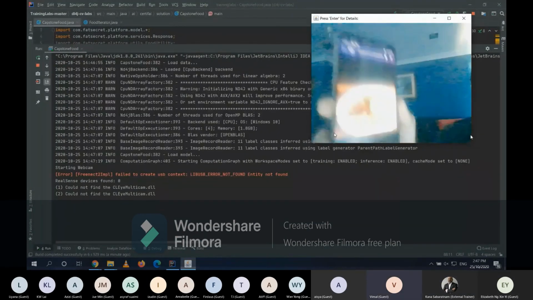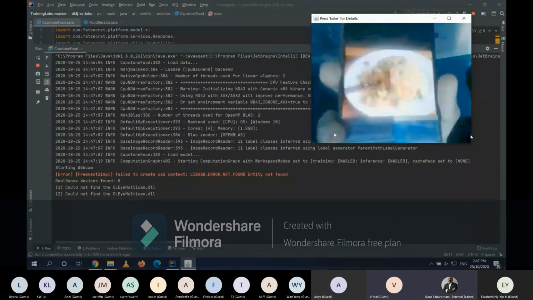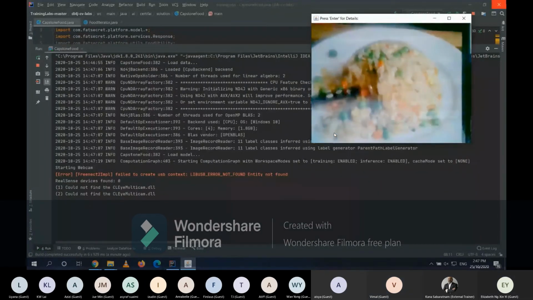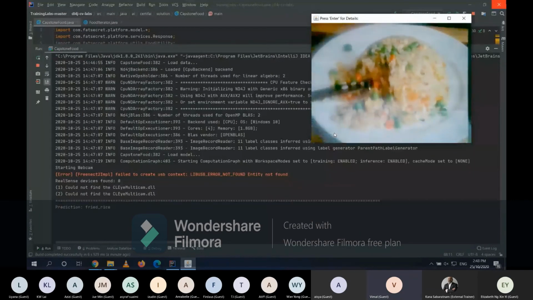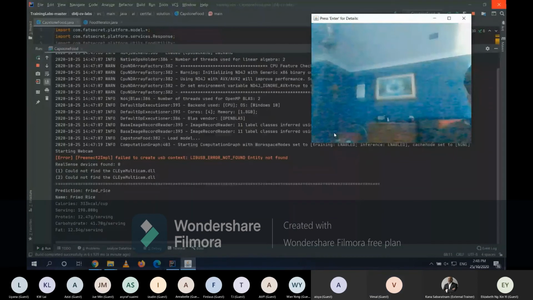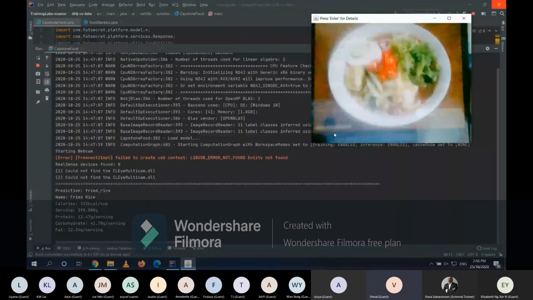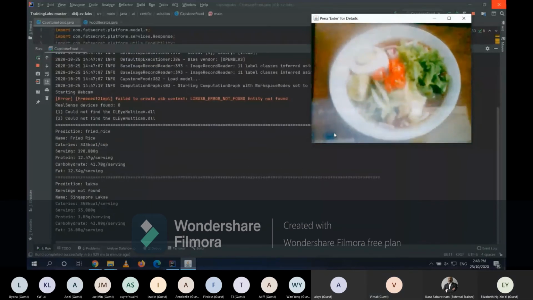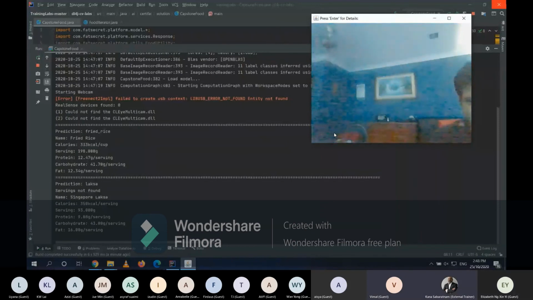I didn't have the food accessible to me, so I had to use an image from Google image search. So this is fried rice. I'm showing it right now, and it should predict it as I press enter. As you can see in the prediction, fried rice, bottom left, and it shows the nutritional value: calories, serving, protein, carbohydrates, and fat. There are more details available, but I didn't want to display all of them. And this is the details for laksa.